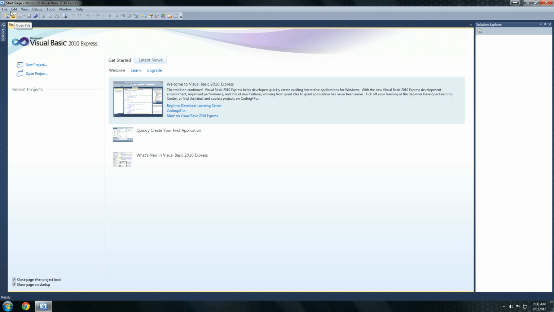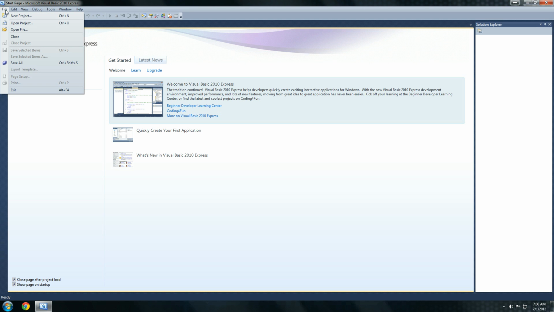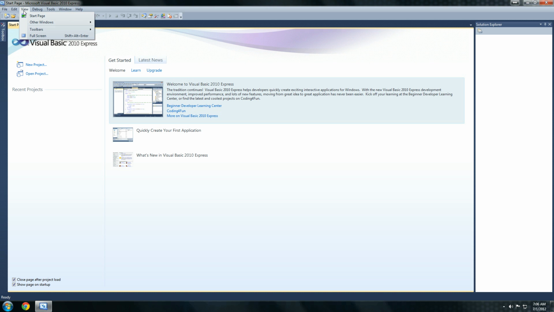Okay, I'm going to go over some essential things such as the File menu. You can find where you can create a new project or open an existing project. You actually can open a single file. Let's go to Edit. Just essential stuff: undo, redo, copy, paste.